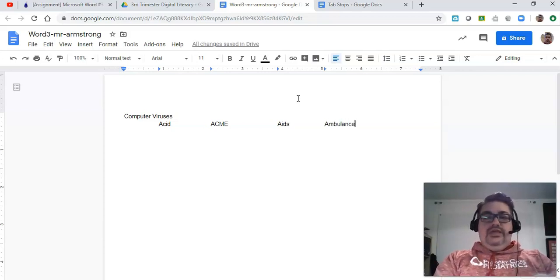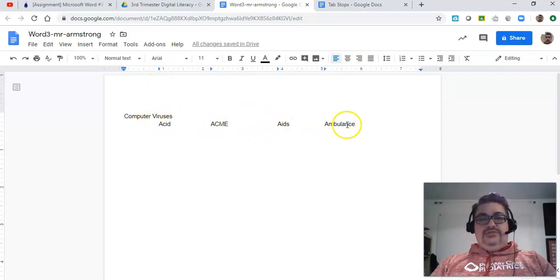Alright, so you hit tab to begin with, okay, to line it up with this one, and then you hit tab after each one. When you get to the end, hit enter, go down to the next line and hit tab, okay.